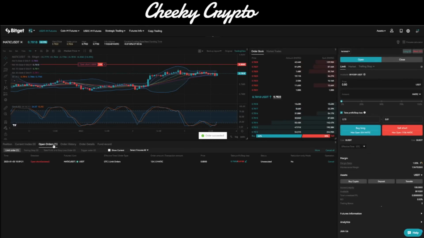This time in our open orders down at the bottom here, we have all the same details as we had before, but this time we have a take profit and stop loss also associated with it. This means that the second the price hits 80 cents, it will open up the short position, it will add the stop loss and add the take profit for you, and that's a very, very important thing to do.